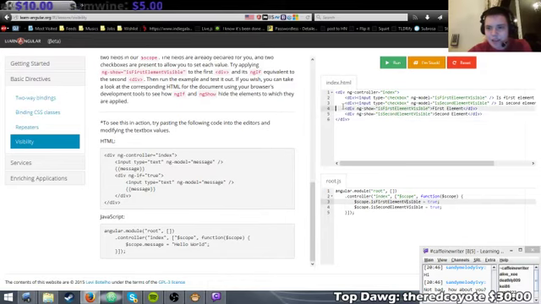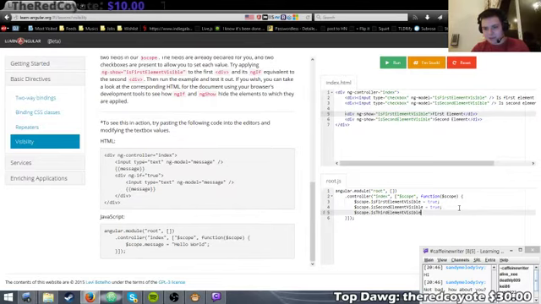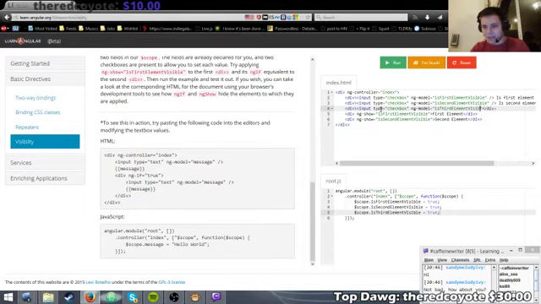So let's see, we got that show. Let's go ahead and add something new. So scope.isThirdElementVisible equals true. So div, input type equals checkbox, ng-model equals isThirdElementVisible.